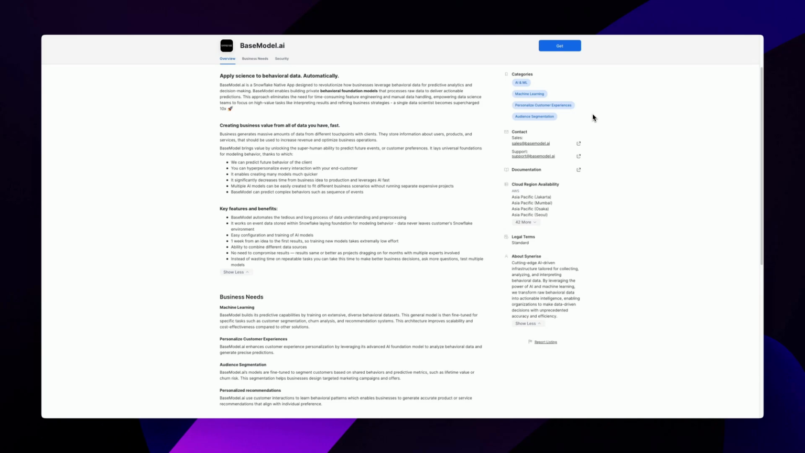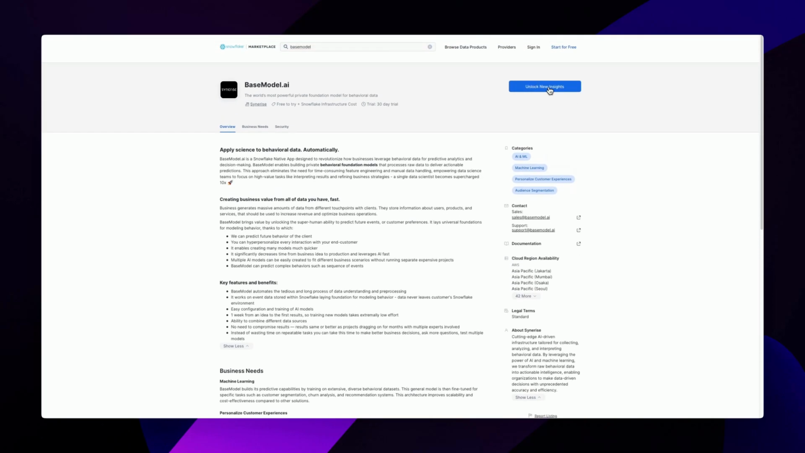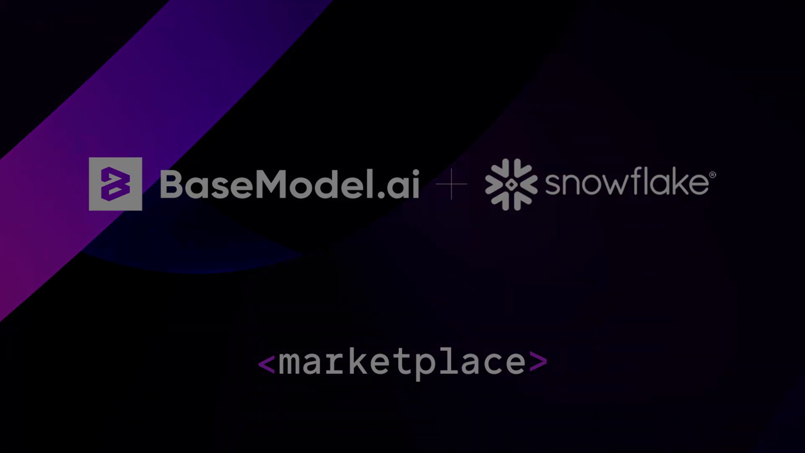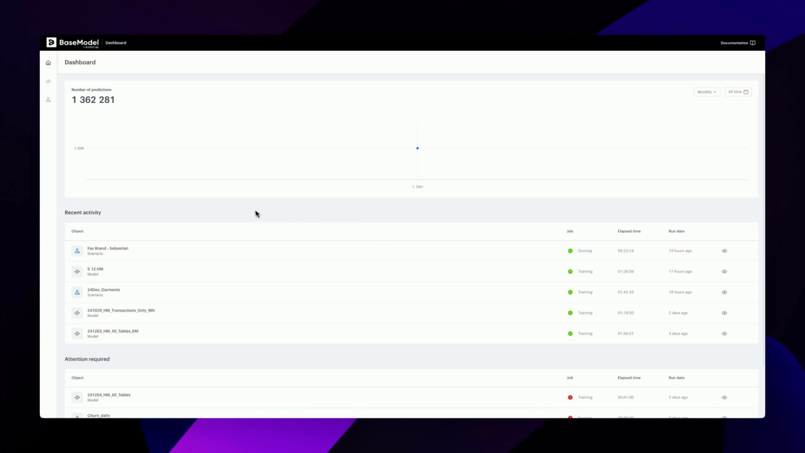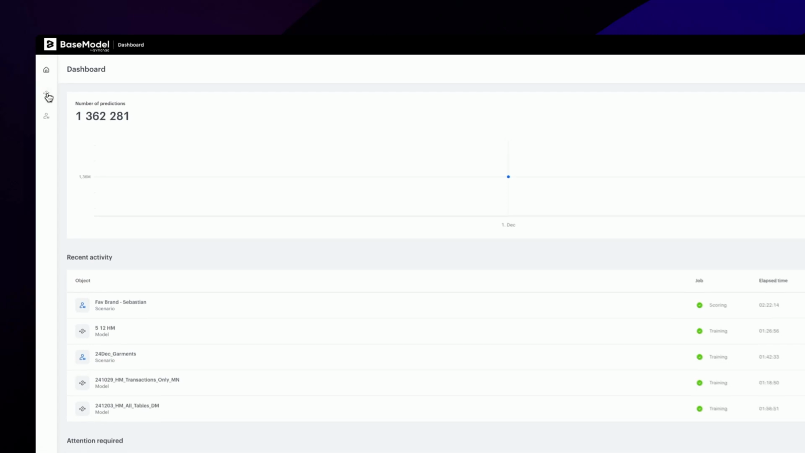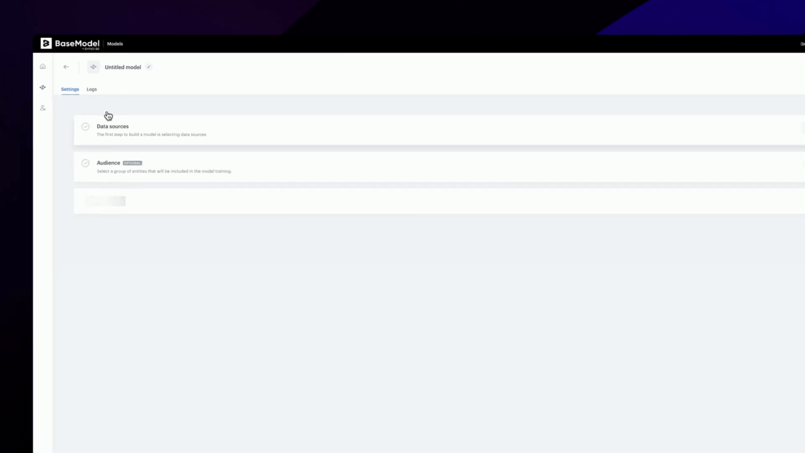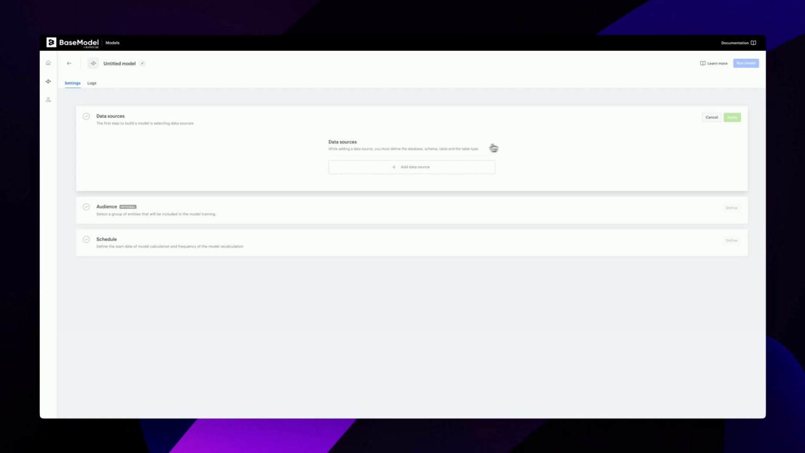In this video, I'll show you how to train your first foundation model, use it for a specific business scenario, and get predictions in just a few steps. First, go to the Models section and click Create Model. Setting it up is straightforward. Point it to the data, optionally narrow down the scope to a particular list of entities, and schedule the run.